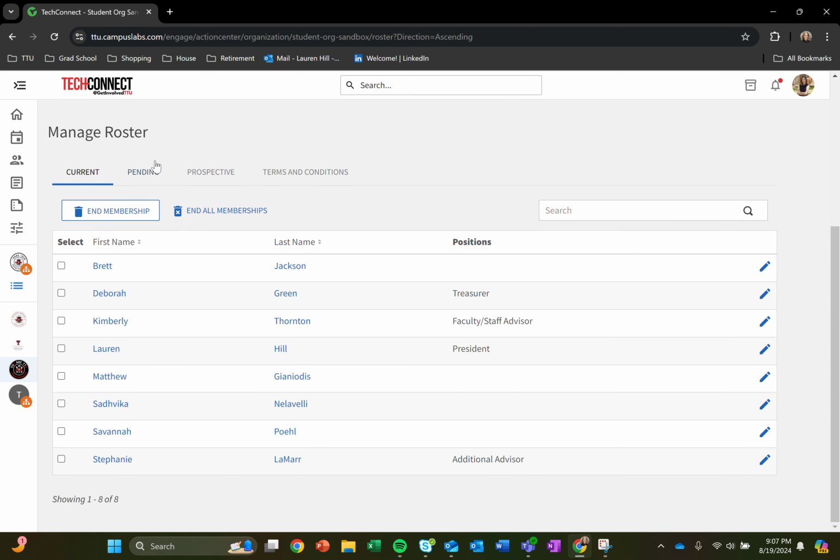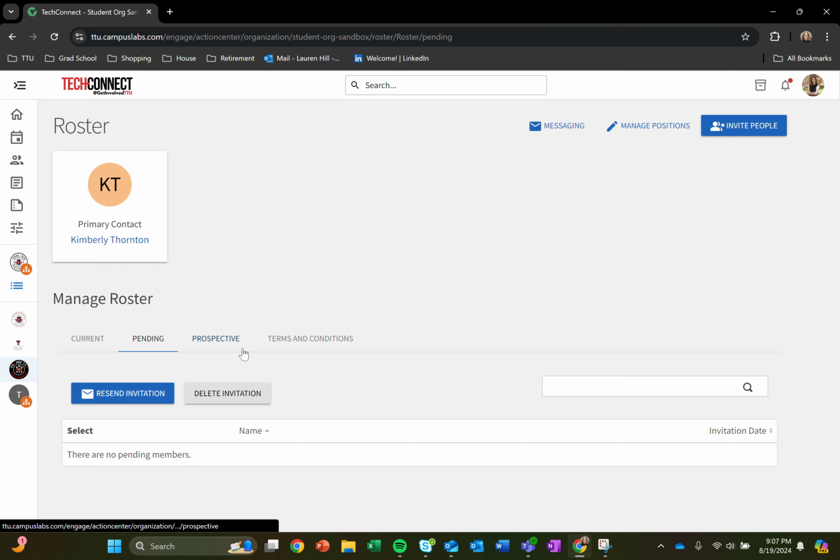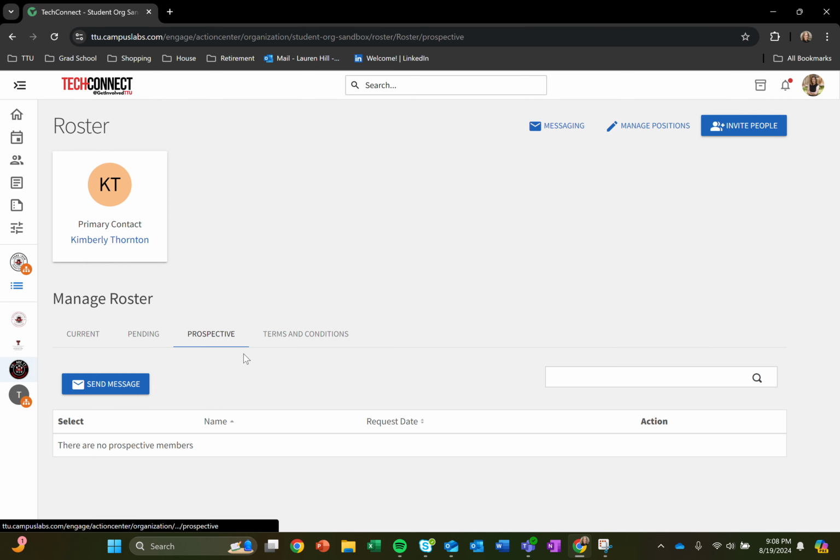Also, from here on the roster, you'll be able to see if you have any outstanding invitations to join your organization. Maybe I really, really wanted Dr. Bill Dean to join student involvement or student org sandbox, and he hasn't accepted it. That would be out here if I was waiting to hear from him. Also, prospective members are here. That's going to be anybody who is maybe asked to join your student organization, and you can approve or deny them from here. So let's go back now.